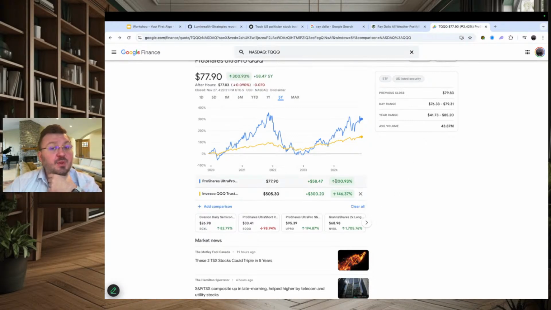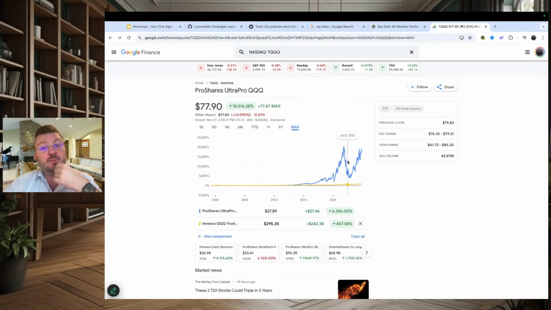TQQQ, the triple leverage, is up 300%. So quite a bit more, right? If you go further back, it's even a bigger difference. There are even fewer years for TQQQ to go. This is since 2010. But if you go from 2010 onwards, it was up about 18,000% over that time period, right?